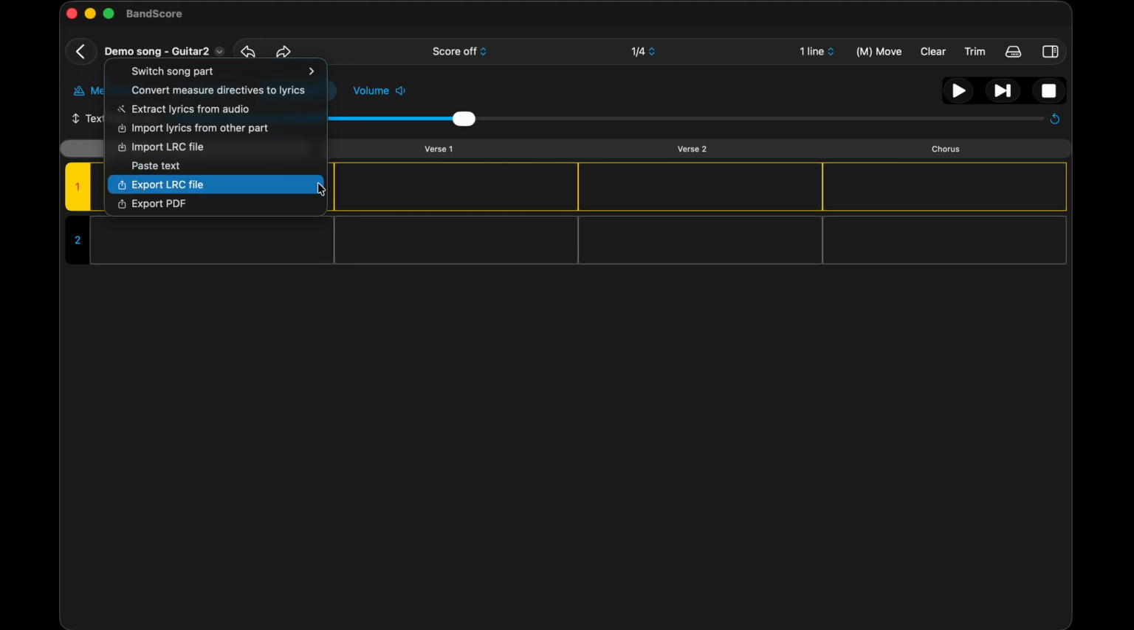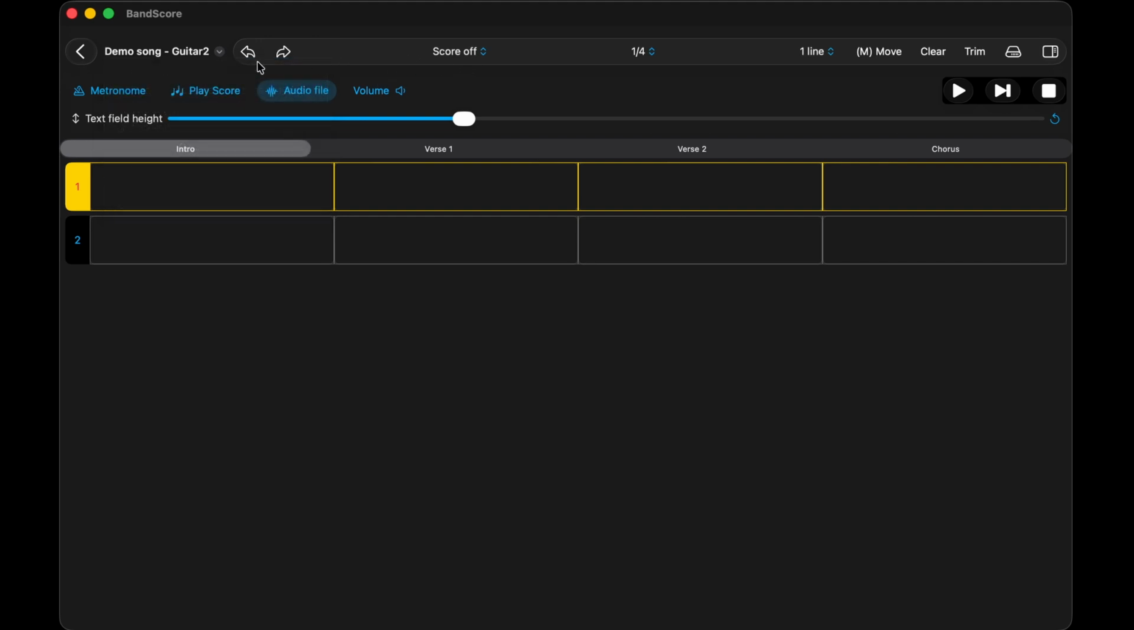Export LRC file. And export PDF. On the right top menu you find Undo and Redo. Options for score display. Grid resolution setting. Setting for line count. Options for move and split.